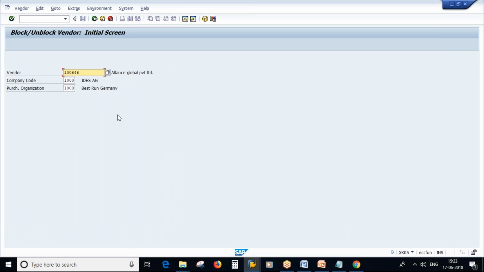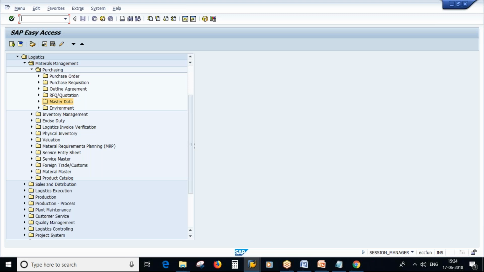Now deletion also you can do. You can mark for deletion. Even though you blocked it, the vendor is still available in the system. You can see the vendor master. You cannot physically delete the vendor from the system. It will be available in the system. Question: if we need this vendor in an emergency, can we also unblock this one? Yes. After a certain time, if you want, you can unblock also. Yes, it can be done.